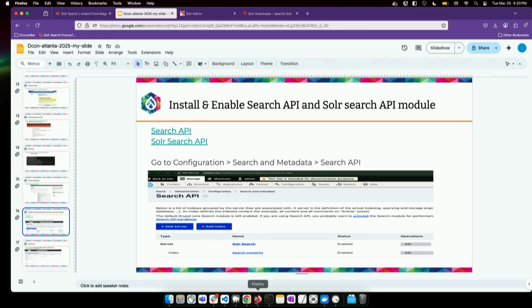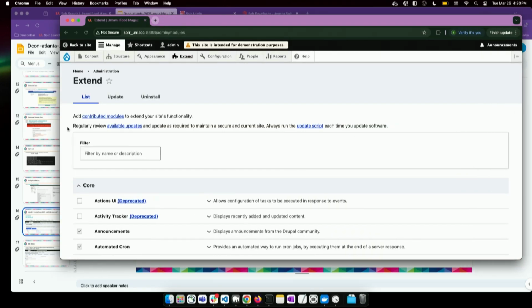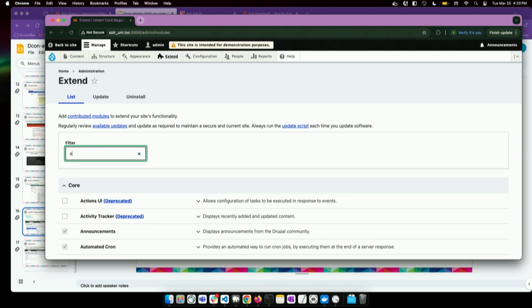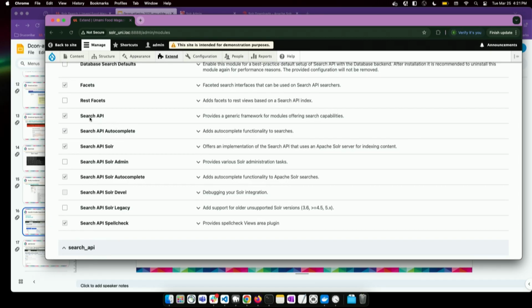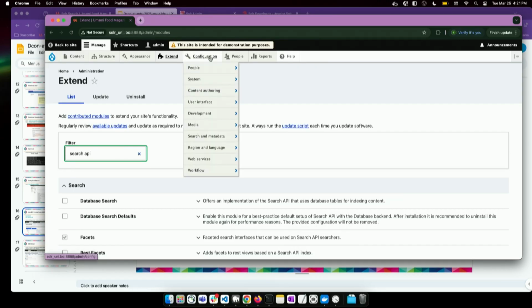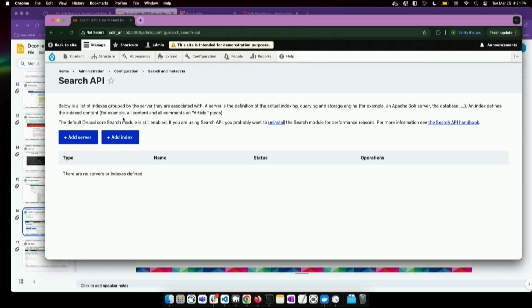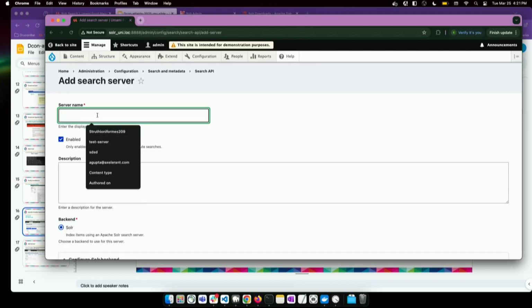Okay, let's go to our site. You can see I have installed the Search API and Search API Solr modules. After installing these modules, you will get an option under Configuration, Search and Metadata, Search API. Here you will see the option to add server and add index. The first step is to add a server. Let's click add server and add a server name. You can add any name you see fit.